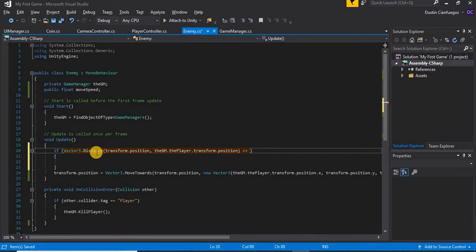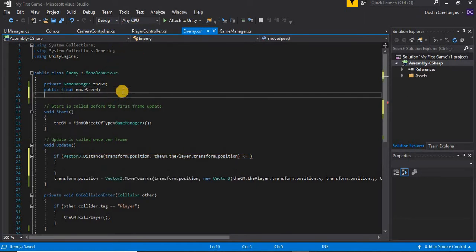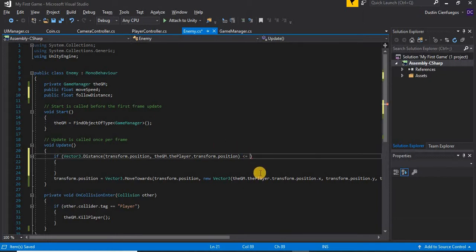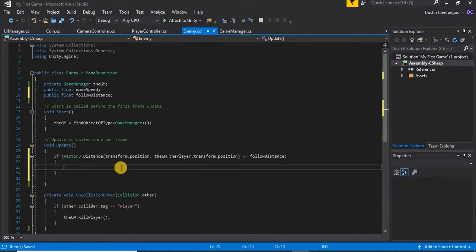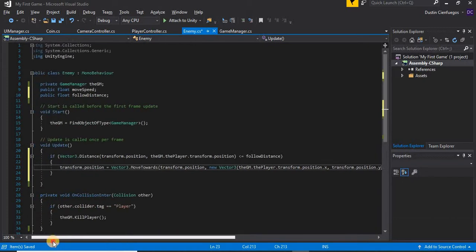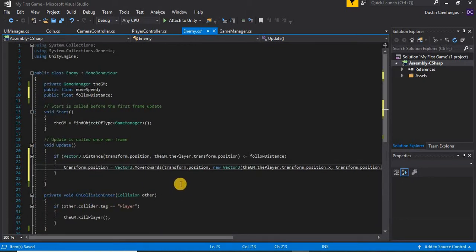is less than or equal to, and we're going to create a new variable up here called public float, let's say followDistance. If it's less than or equal to our follow distance. And so if the distance between our transform and the player is less than our follow distance, then we want to take all of this, cut that out, and paste it inside of this if check. And that should be all that we really need.